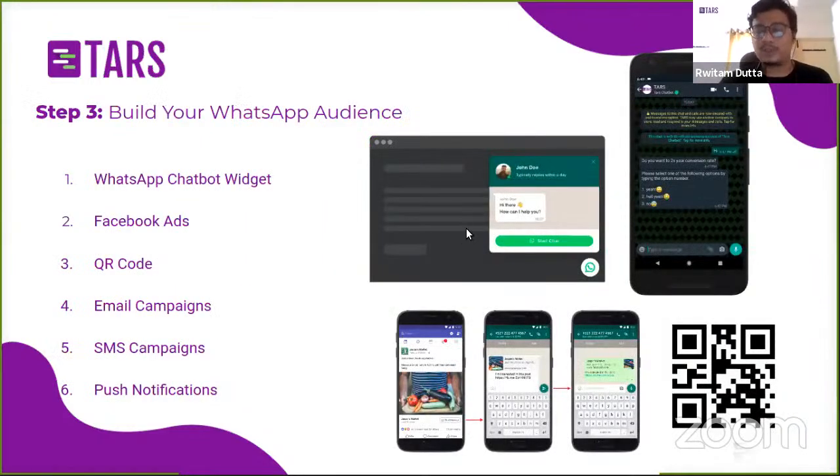The main thing is you can generate a link or a QR code for a particular number. If someone clicks on that link, they land on the WhatsApp chat itself, or if they scan the QR code, they land on the WhatsApp chat itself. The ways to promote this link and QR code can be through Facebook ads, email campaigns, SMS campaigns, and push notifications as well.